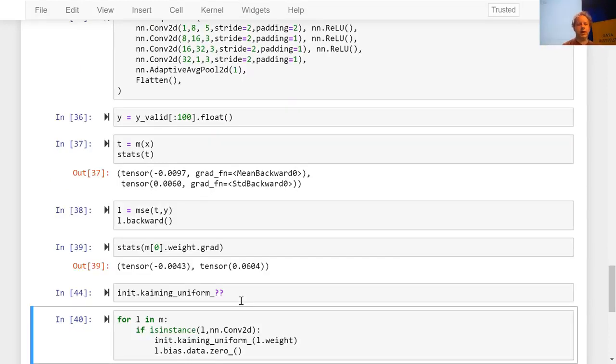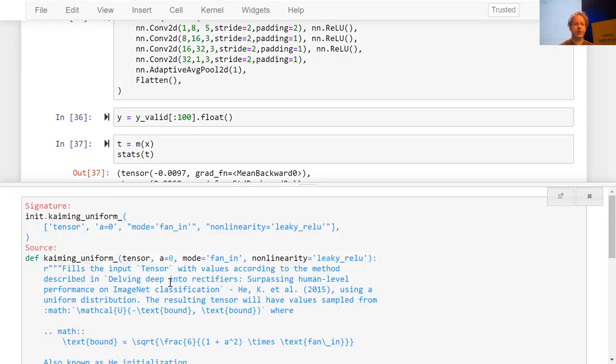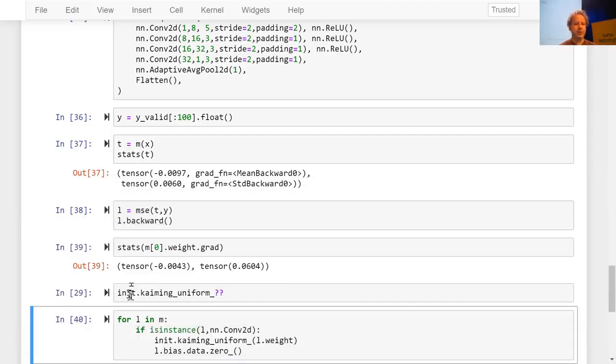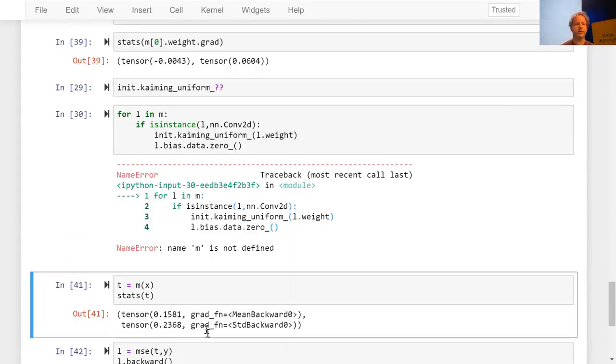So let's try using kaiming uniform instead. If you look at the kaiming uniform source code, you'll see that it's got the steps that we saw: gain over root of the fan, and here is the square root of 3 because it's uniform. So we can confirm this. Let's go through every layer, and if it's a convolutional layer, then let's call kaiming uniform on the weights and set the biases to 0. So we'll initialize it ourselves.